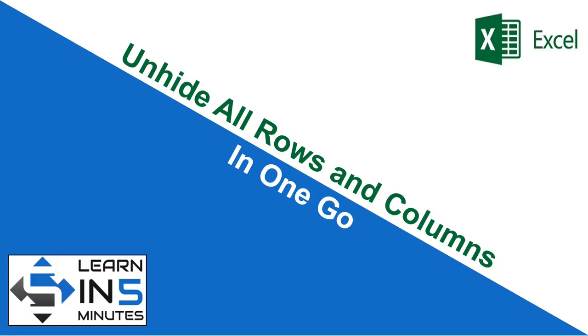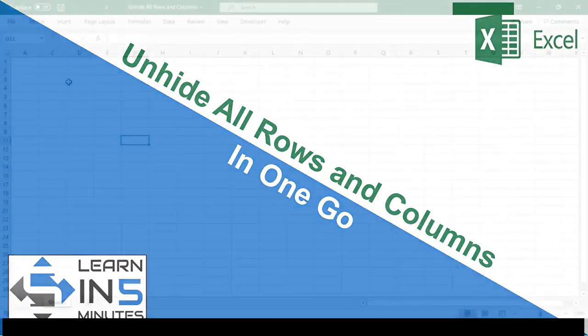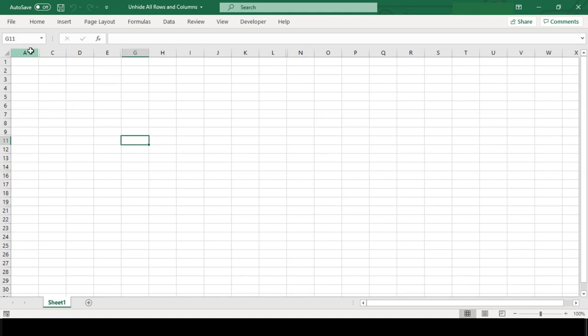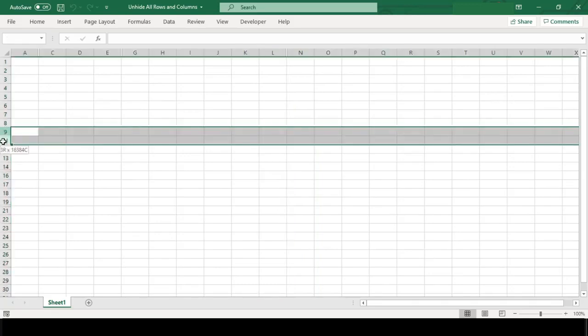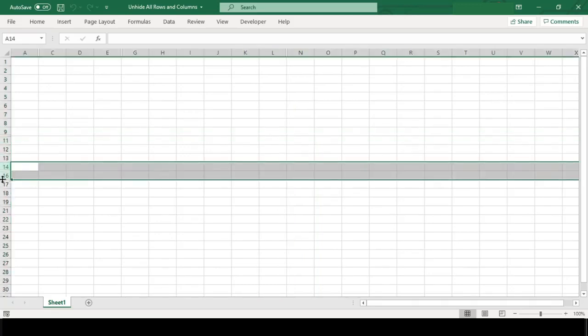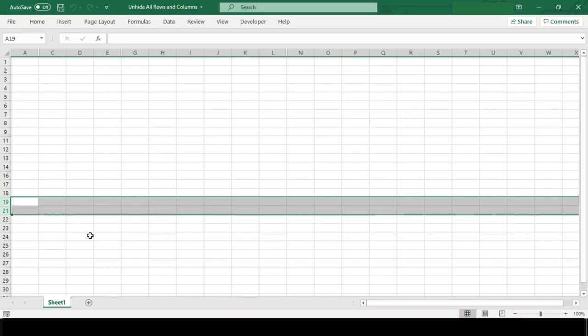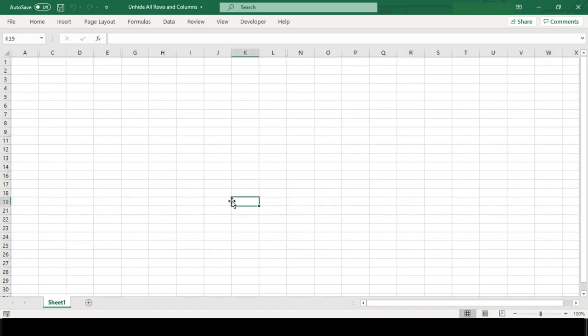So let's start. As you can see that in this worksheet, column B, F, M and rows 10, 15, 20 are hidden. What we want to do here is that we want to unhide all these rows and columns. To do this, we will write a small VBA macro code.